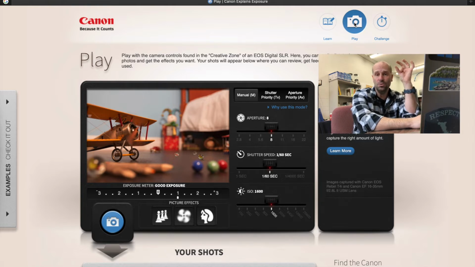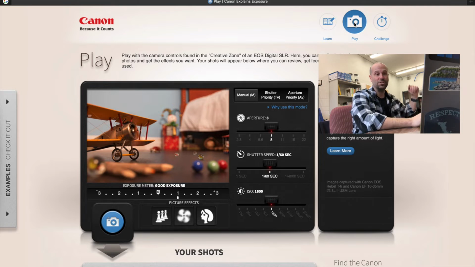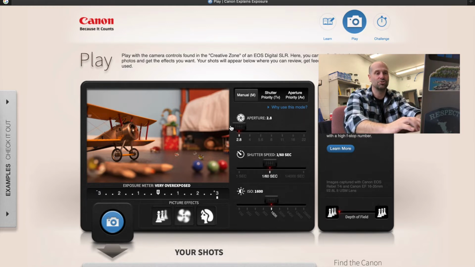If I close down the aperture, let less light into the camera, that's going to mean everything is going to be in focus. Everything, and if we're looking at this picture, from the back wall of the bedroom to those pencil crayons in the foreground, right? Let me just move the aperture dial, right?